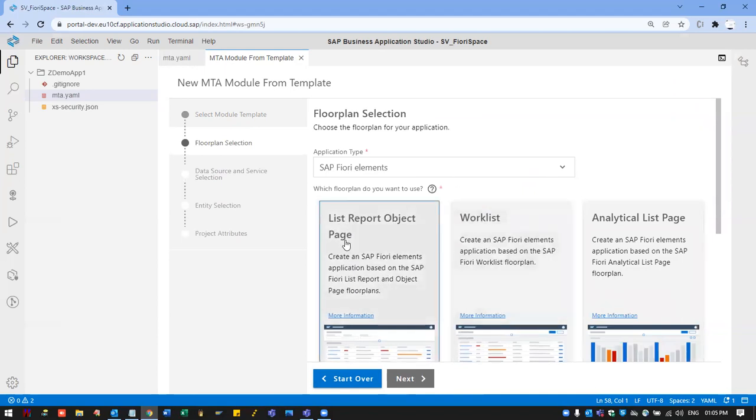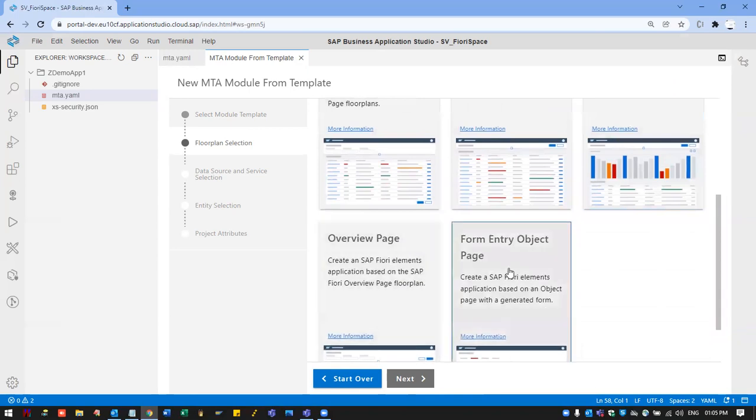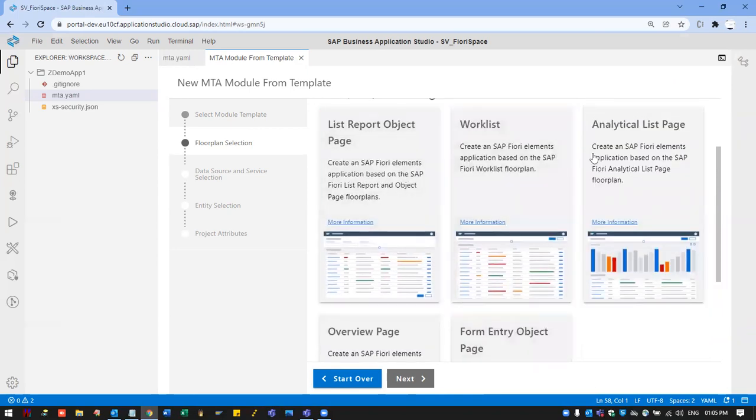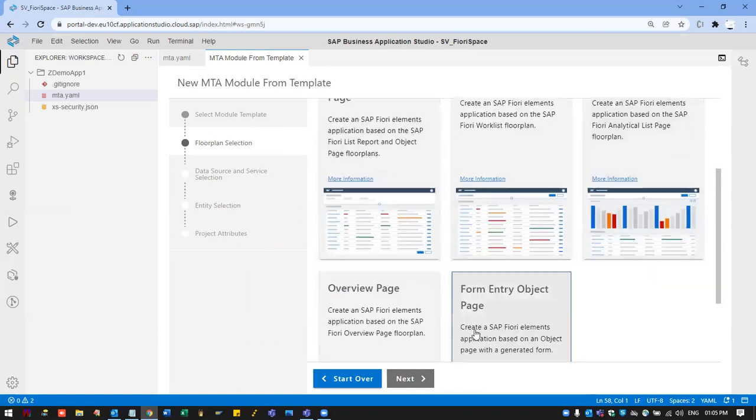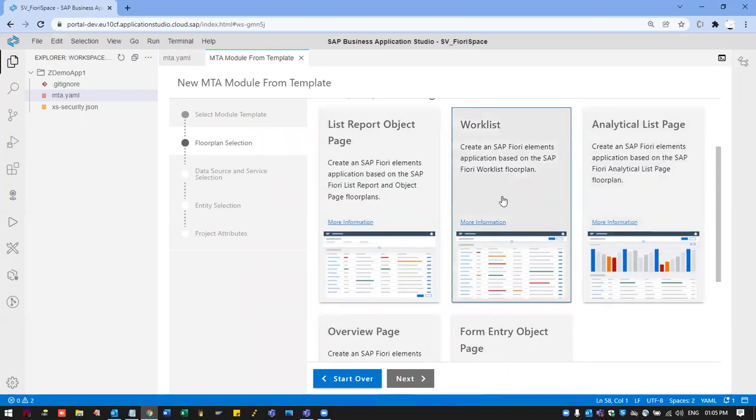Fiori elements will be like list report, work list, analytical list page, overview page, form entry, object page. Now understand that all these templates contain only annotations. There won't be any view or any controller. And try to understand that if you are working on the view code or controller code, you should not choose these Fiori elements. If you choose this and move further, you are going to work on the annotations part only. Remember that annotations are directly linked with the OData services, nothing to do with your view code or the controller code. Okay, so I will be showing you that project also, how to create annotations.